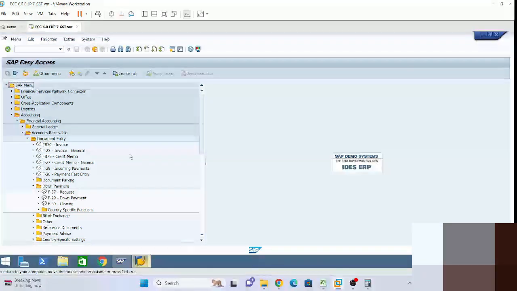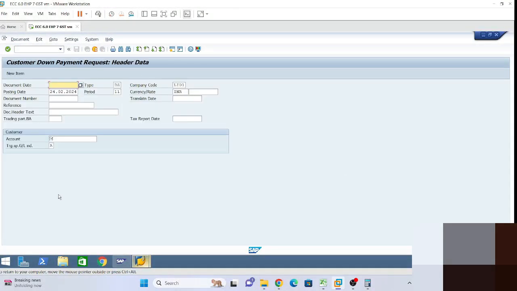After Accounts Receivable, Document Entry. After Document Entry, Down Payment, and then F-37 Request. F-37 is the PICO. So click on that. Now we have come to the next window, the posting window.